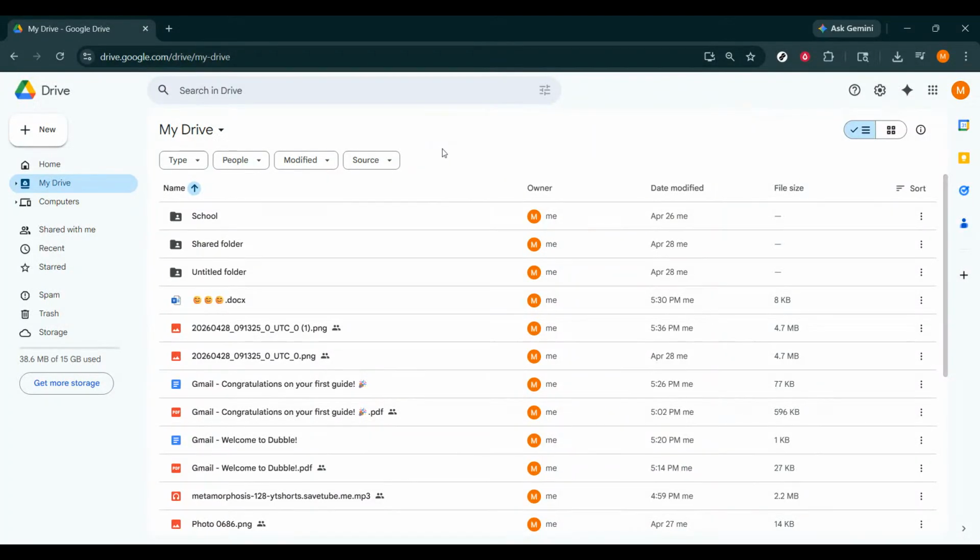In this video, I'm going to show you how to check shared files in Google Drive quickly and easily. This is super useful when you want to find files someone else has sent you, or when you want to see which of your own files are being shared with other people. If you use Google Drive often, knowing how to check shared files can save you time and help you stay organized.